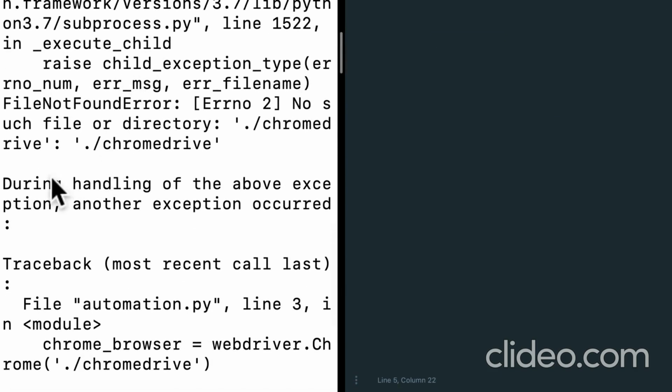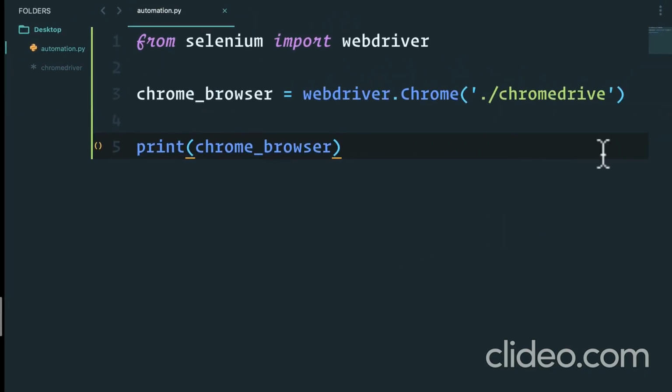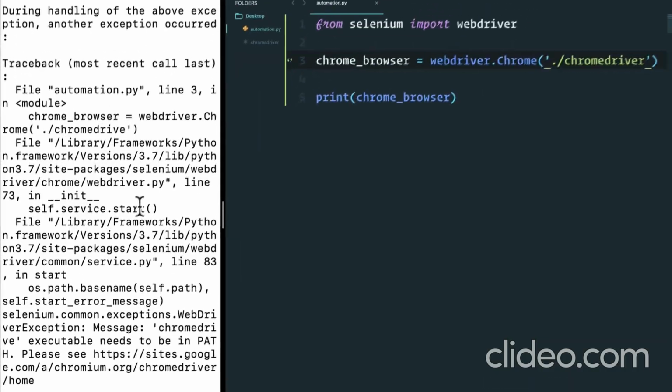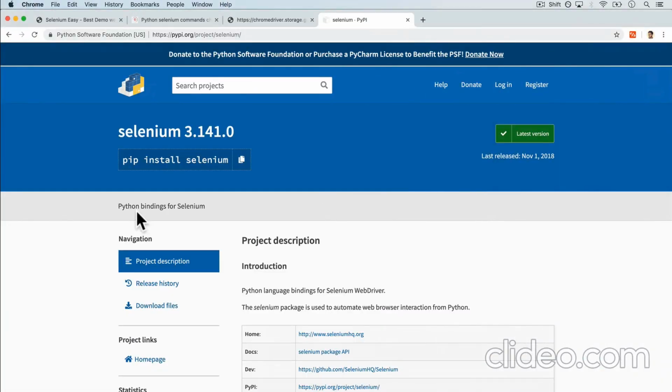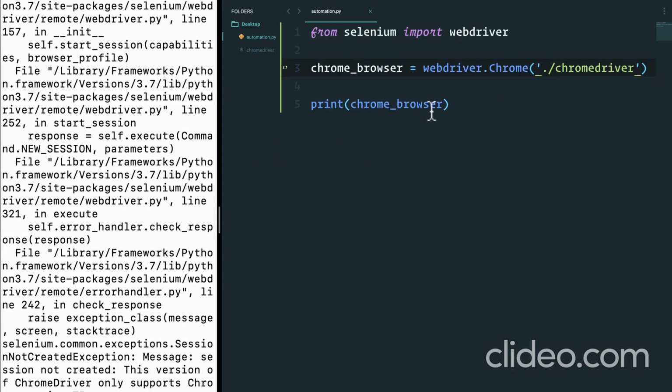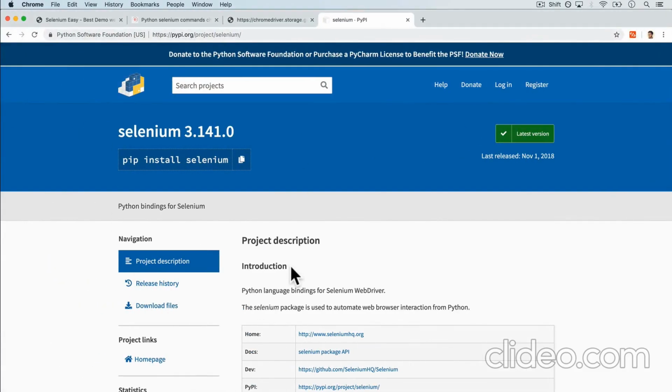Oh, and I get an error during handling of the above exception. All right, it looks like I get a file not found error, and that's because I made a little typo here. It should be chromedriver. So let's save that again, give that another go. And did you see that? Chrome just opened up for me. So right now, automatically by running chrome_browser, I got an instance of the Chrome browser.